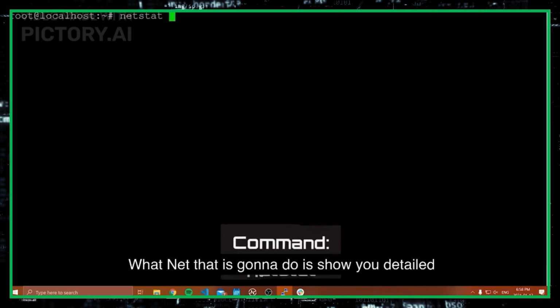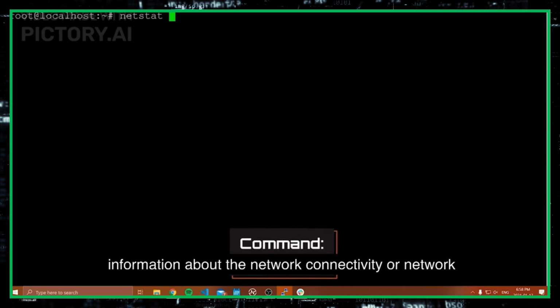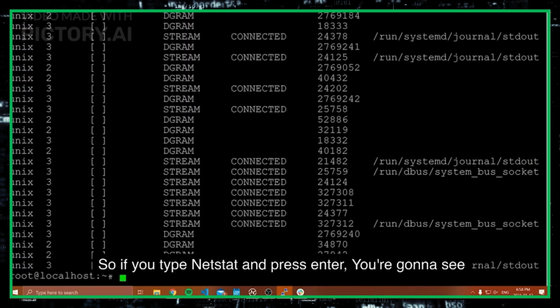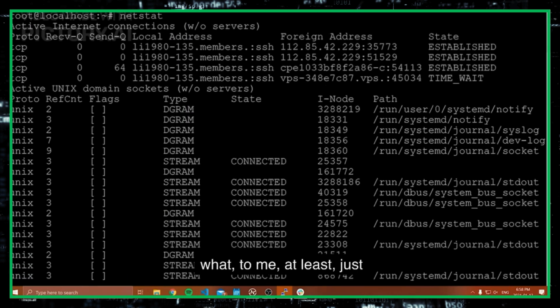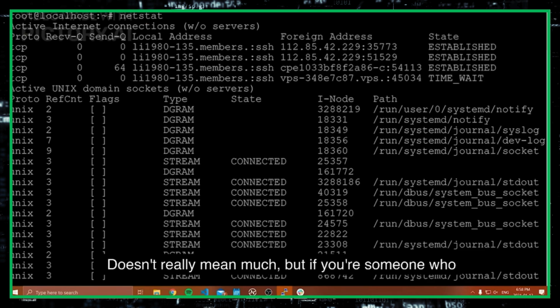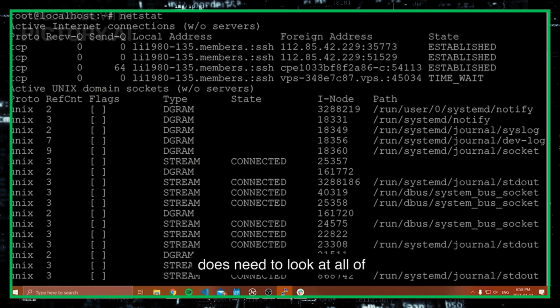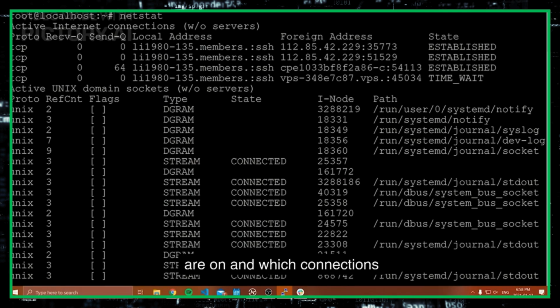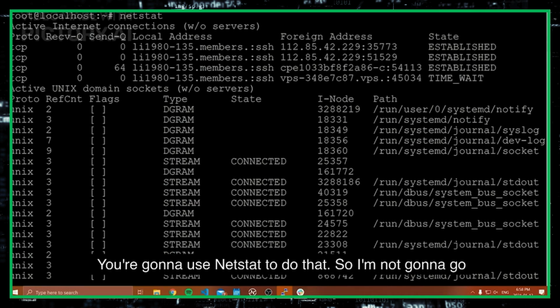What netstat is going to do is show you detailed information about the network connectivity or network activity on your Linux machine. So if you type netstat and press enter, you're going to see what, to me at least, just looks like a bunch of cryptic text. It doesn't really mean much, but if you're someone who does need to look at all of the active ports, all of the listening ports, you want to see what protocols different connections are on and which connections are active on your machine, you're going to use netstat to do that.